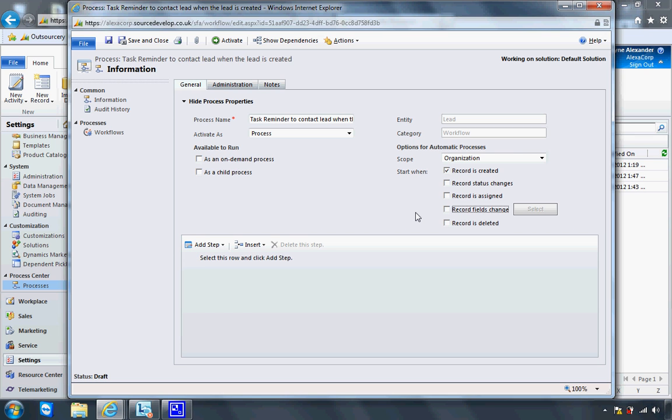So all we know is when the record's created, the system's going to do something. We haven't told the system what it's going to do yet.